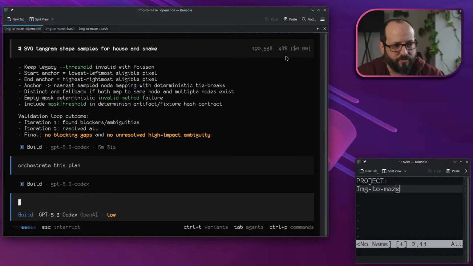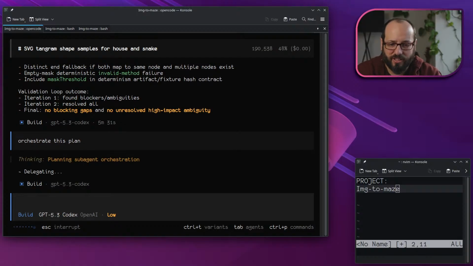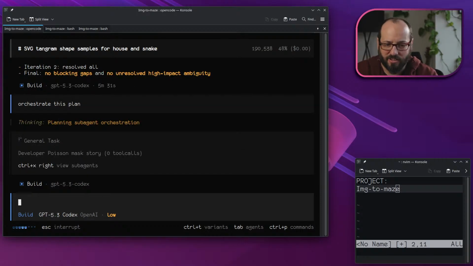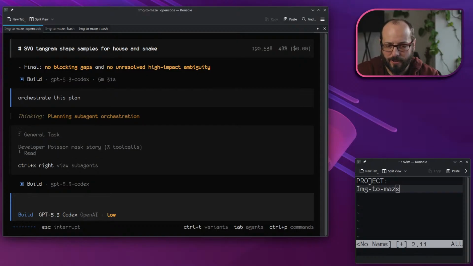It's currently at 48% context utilization, which is kind of high. I'm really hoping that the next time it sees a reminder about pruning, it takes the hint and actually does that. Because we've moved through several phases now, and it does not need all of the details of these phases in order to complete the orchestration work.